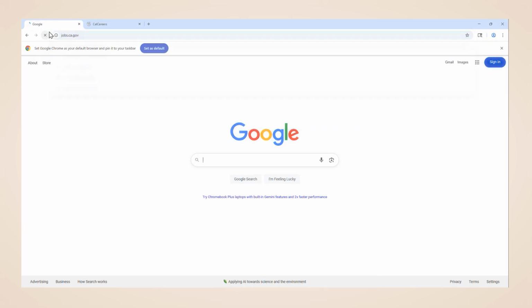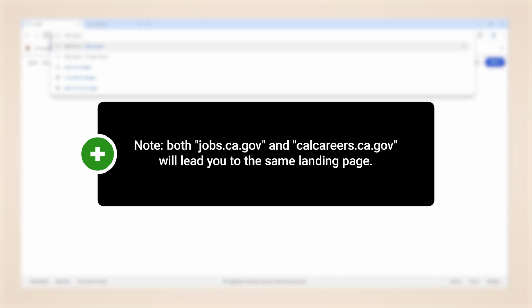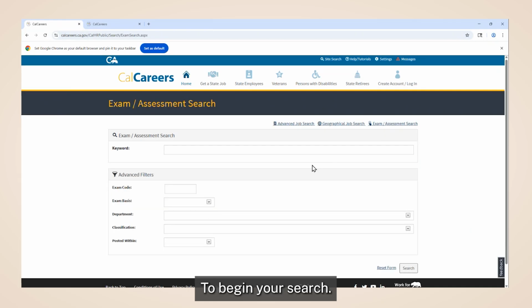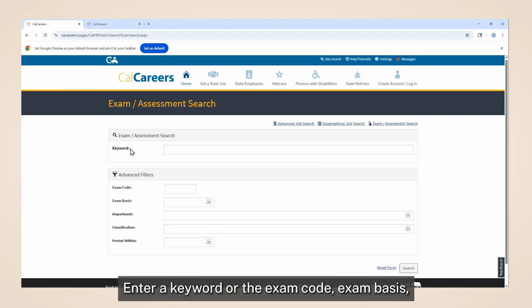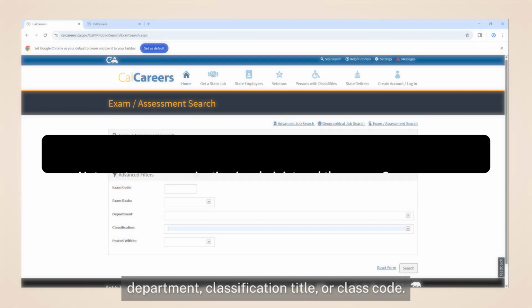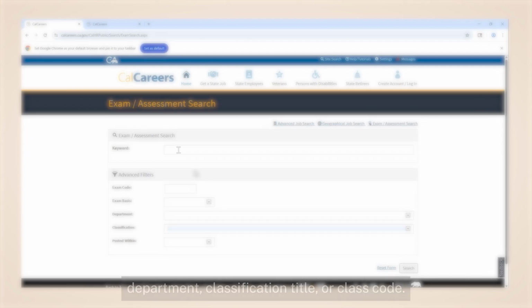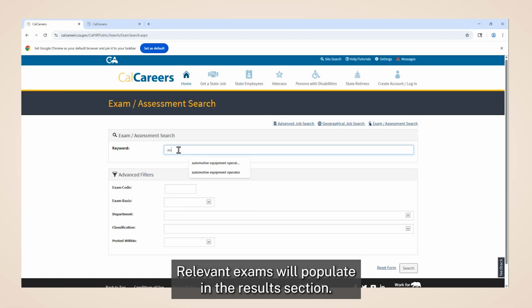To obtain list eligibility with the Department of State Hospitals, start by visiting www.jobs.ca.gov. Click on Exam/Assessment Search. To begin your search, enter a keyword or the exam code, exam basis, department, classification title, or class code. Relevant exams will populate in the results section.